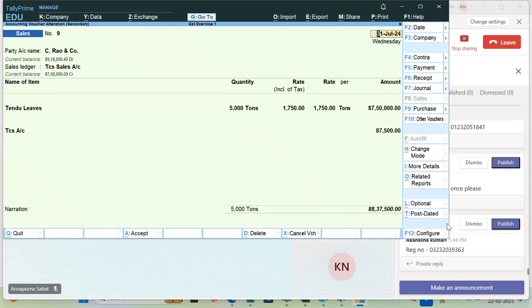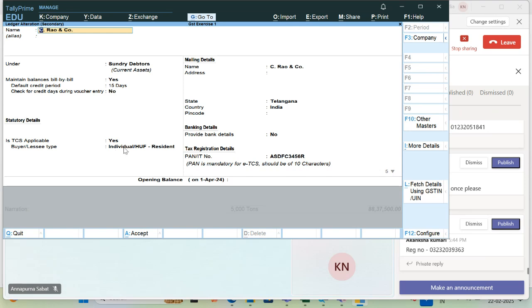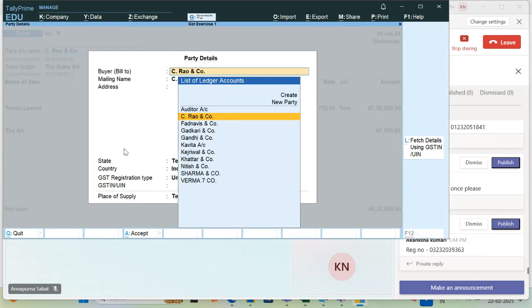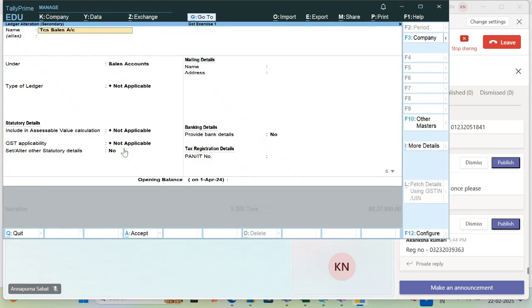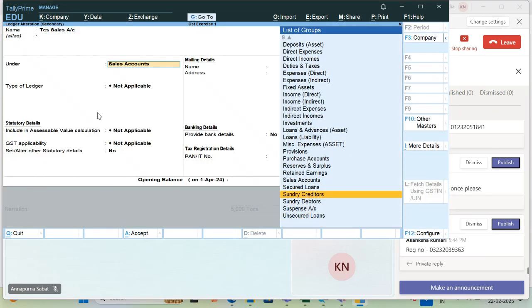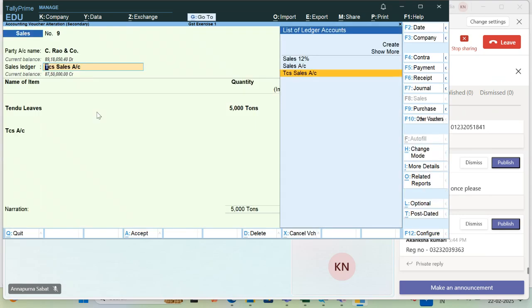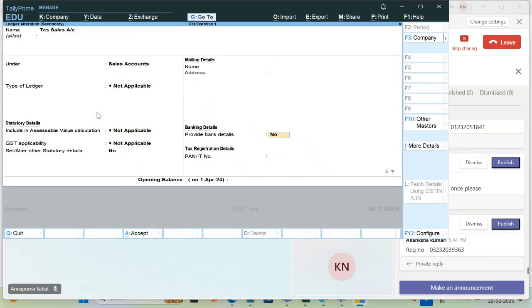87,500 is the TCS, tax collected at source. For that, first of all, you have to enable in the data the TCS applicable, yes, individual HUF resident. TCS applicable should be yes, otherwise it will not calculate it. Previously it was not calculated. After that, in the sales account, here again the TCS should be there. See, here I applied the alter, other tax statutory details.